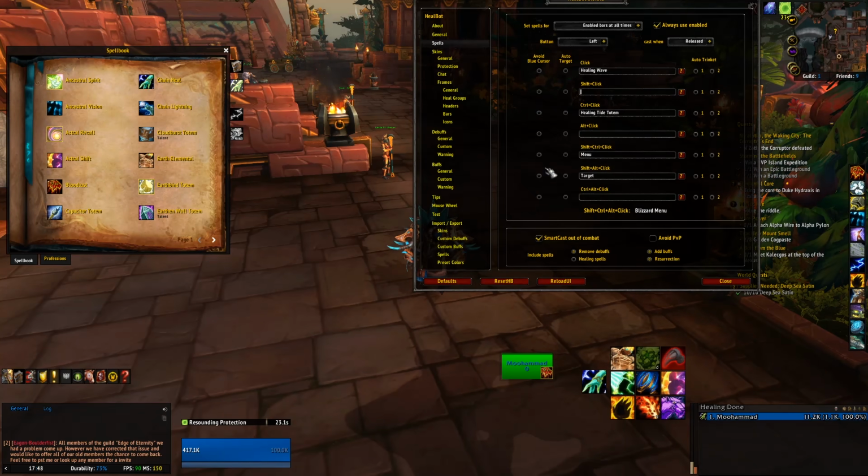I then have my cooldowns on control keys, personally, because it means my hand is moving along. And when I come to the shaman and other classes, I'll show you why I put certain spells in certain keybinds. And it's all about feeling comfortable, and that's comfortable for me.